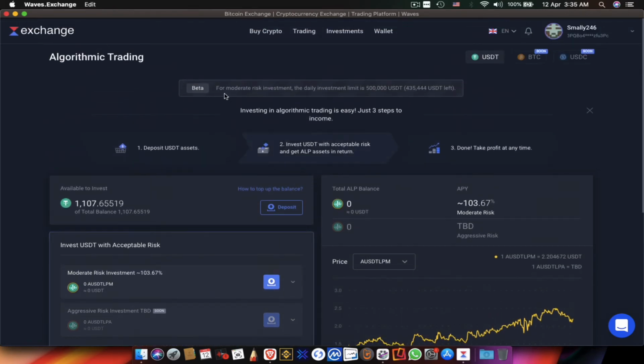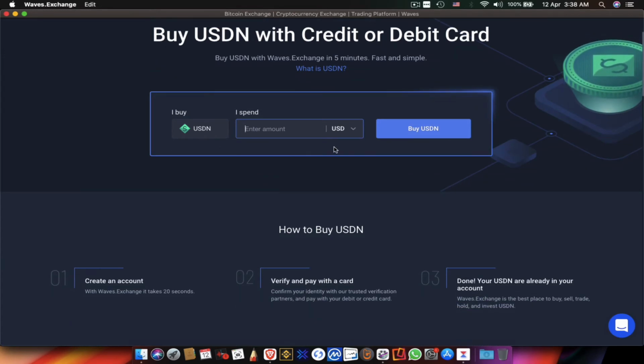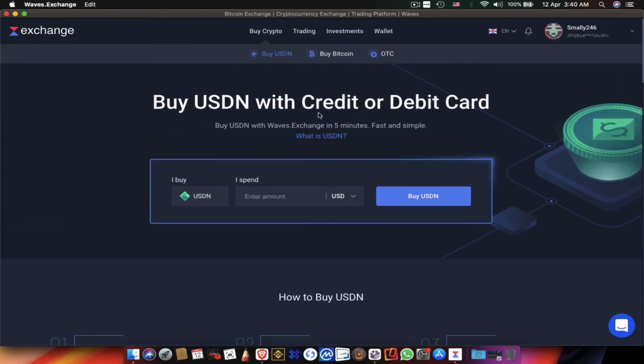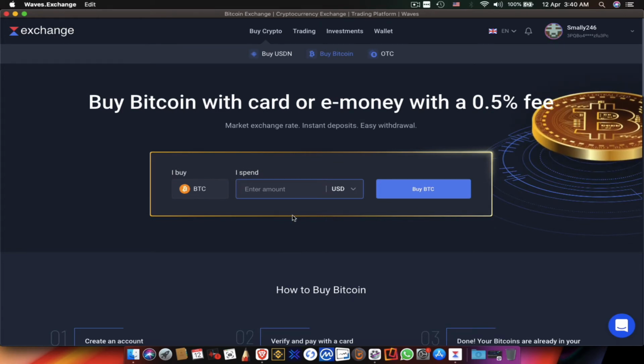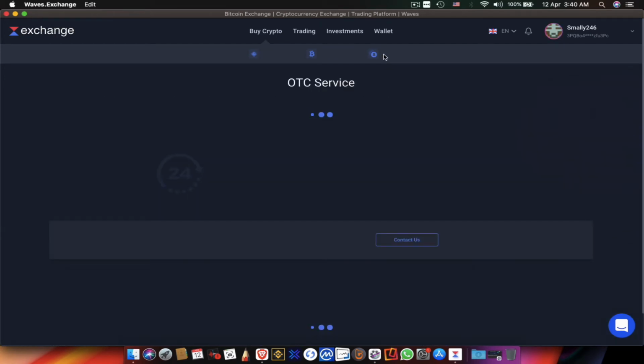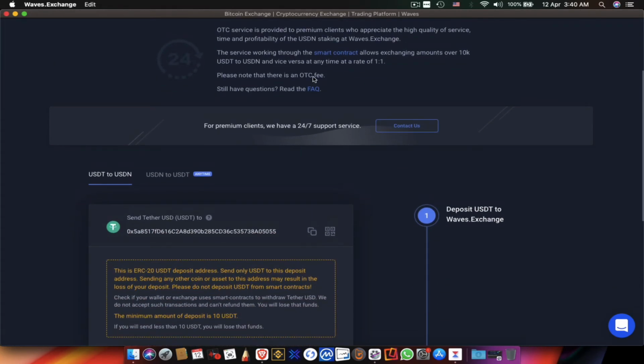But let us move on to some of the other features of the Waves platform. Most notably the fact that you can buy cryptocurrencies directly off of this platform with a credit or debit card. In particular, you're going to be buying their stable coin called USDN, and they're using a third-party service to do this, so you will have to sign up to that third party. And similarly, you can also buy Bitcoin using that same third party as well. Finally, they have an OTC service, which I've never used before, but it might be a good way for you to enter into the platform.